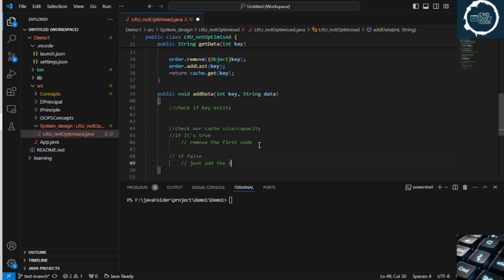Now let's see. First we have to check if the key exists or not. So how we'll check, we'll check our cache. Again the same thing, we will check our cache.